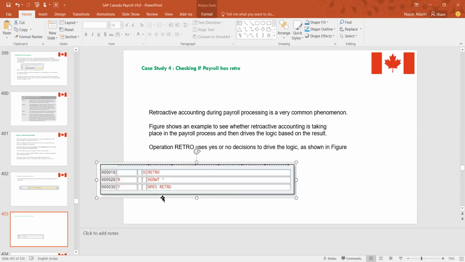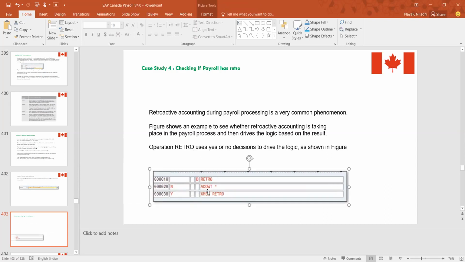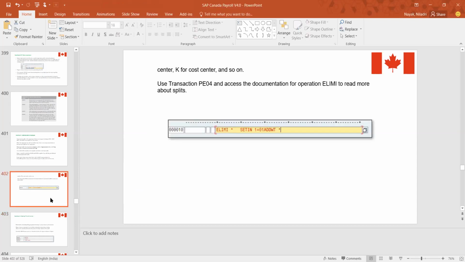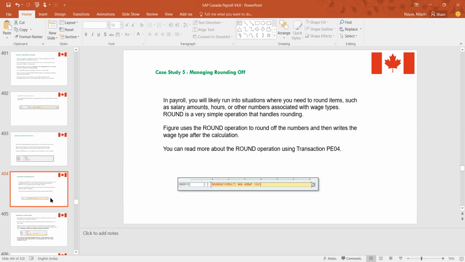and this is a sample code snippet showing how you can use a retro. Simply, if you are saying yes, then you have to specify a particular operation, and it will proceed to the next logic. So this is the concept of a retro.